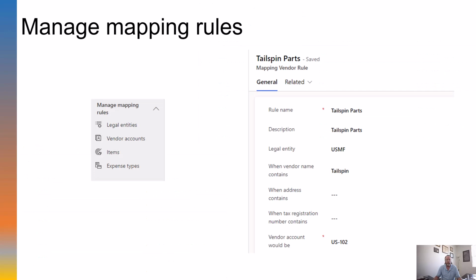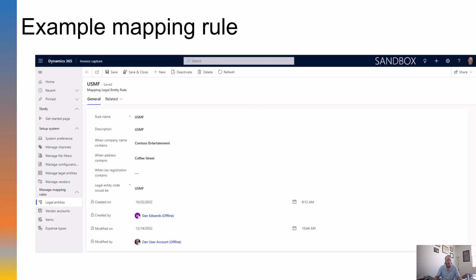And then the last thing that we're going to work with in setup is mapping rules. When those invoices come in from your vendors, how do they know how to get applied into D365? AI is pretty smart, but how does it know that invoice is to USMF or whatever your legal entity might be? You can set up mapping rules to help it learn legal entities, vendor accounts, items, and expense types. So what do I mean by a mapping rule?